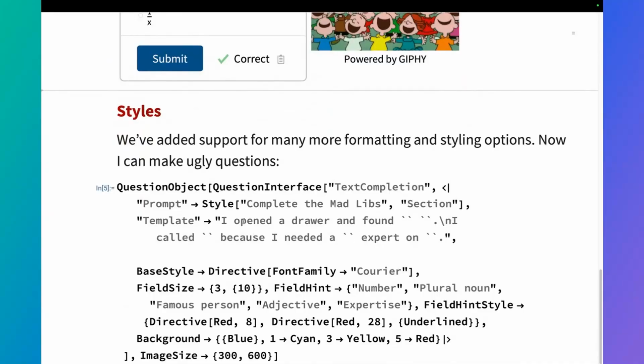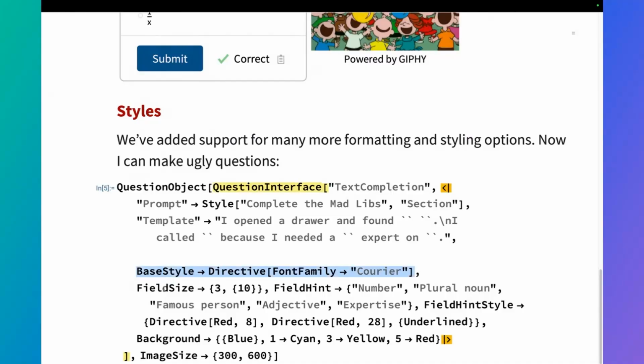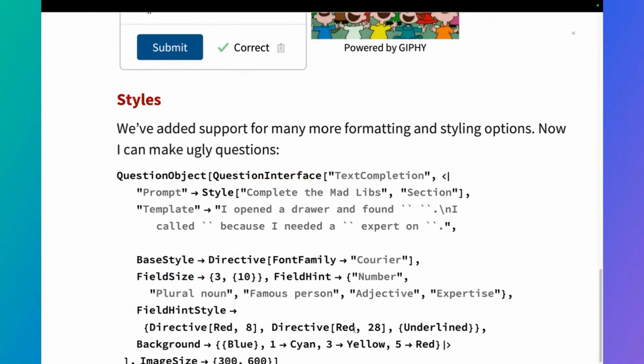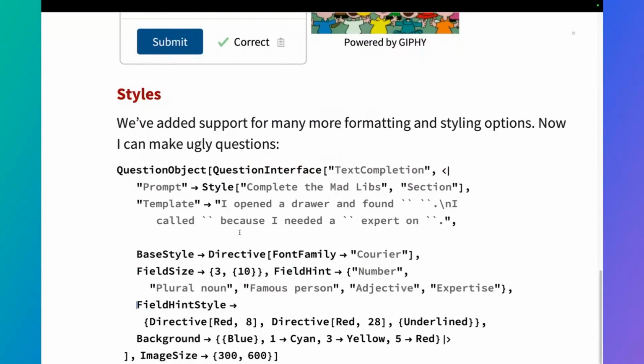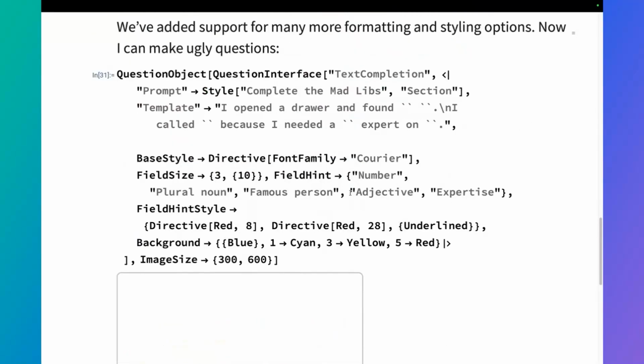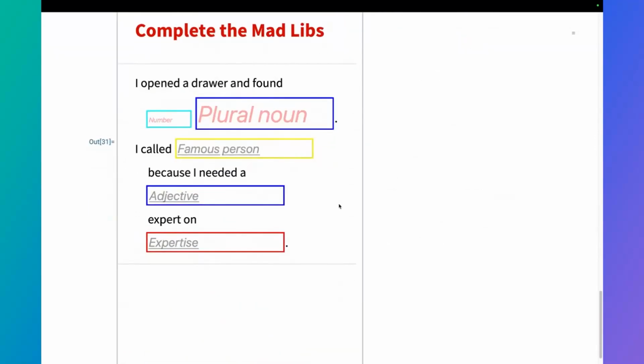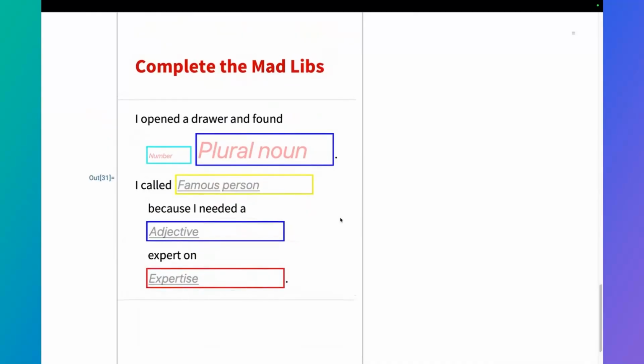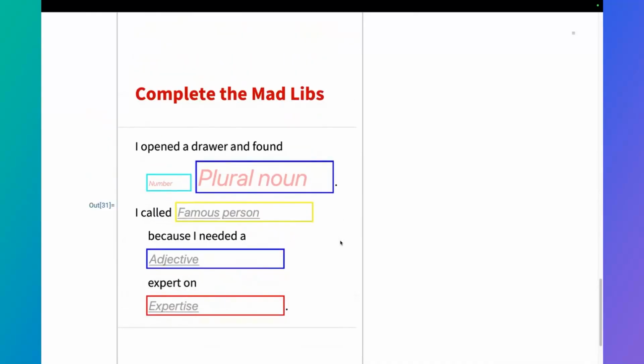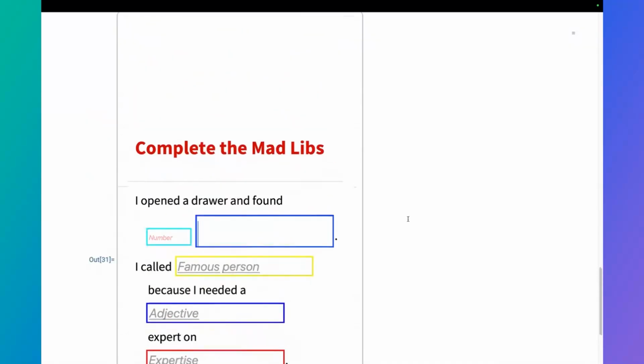We've also added a lot of supports in QuestionObject for customizing styles. This has sort of been a gradual process. So here I have a bunch of different options that are supported in Wolfram Language in other ways, and when I put them all together, it allows me to make this really ugly interface. I'm not really a graphic design type person, but you can imagine doing something less ugly.